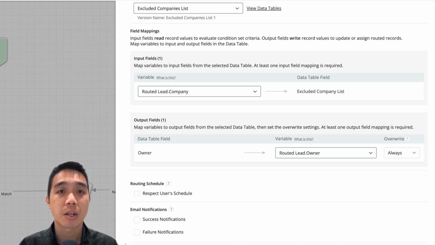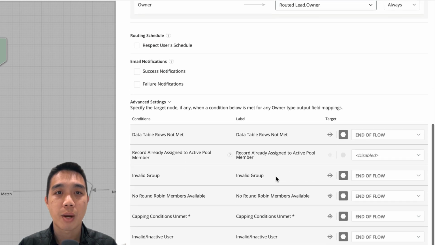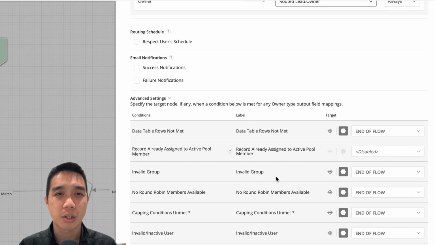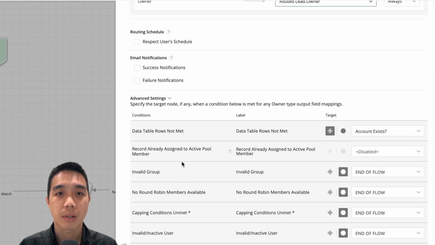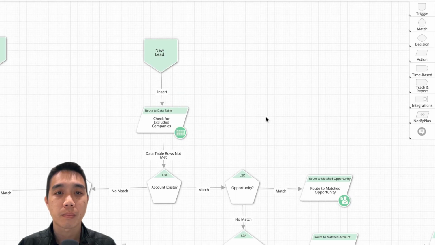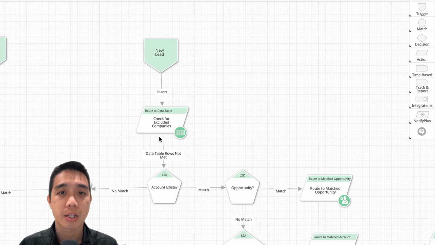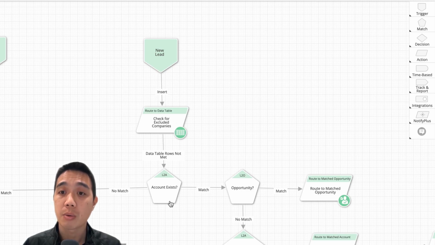Okay, last thing, I need to go to advanced settings. And for records that do not belong to this excluded list, I want them to proceed to the rest of my normal routing flow. So I will go ahead and connect that to the next node. Okay, and we are done. So just to recap, when new leads come in, we'll first enter and check for one of those excluded company names. And if it is on the list, it'll be assigned to the do not call queue. If it is not on that list, we will proceed to the rest of the graph.